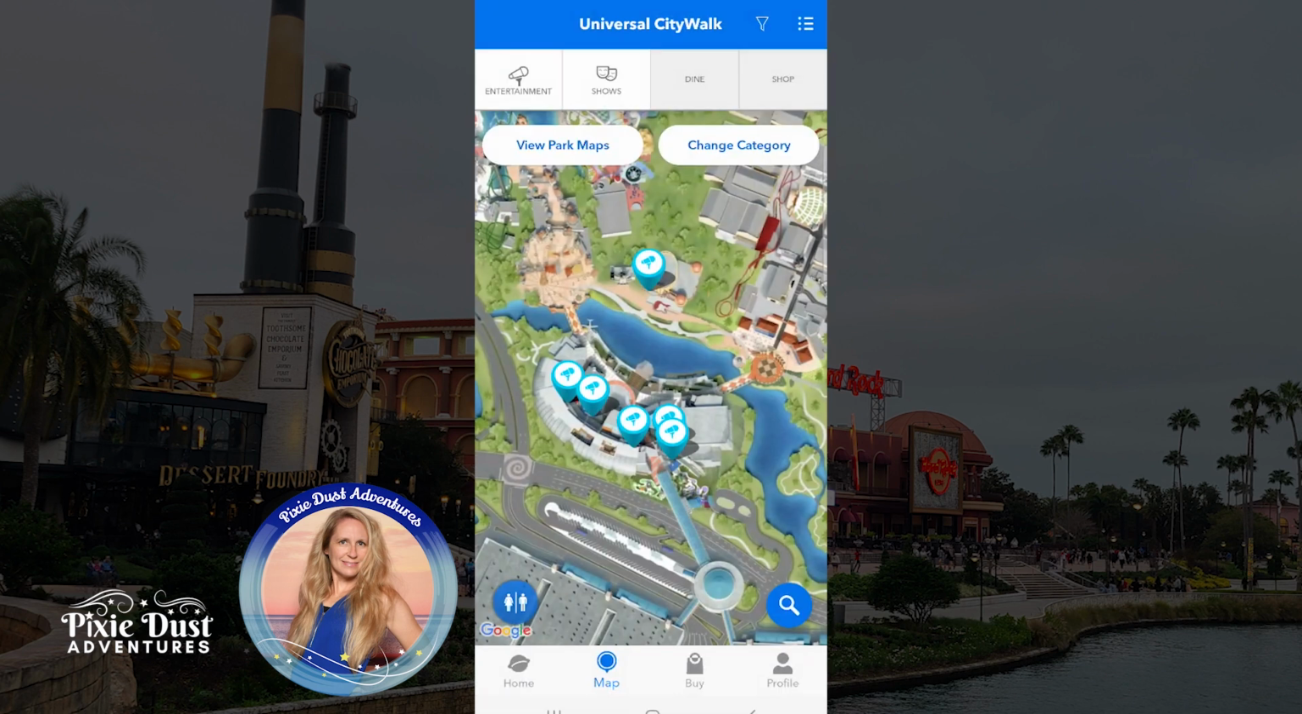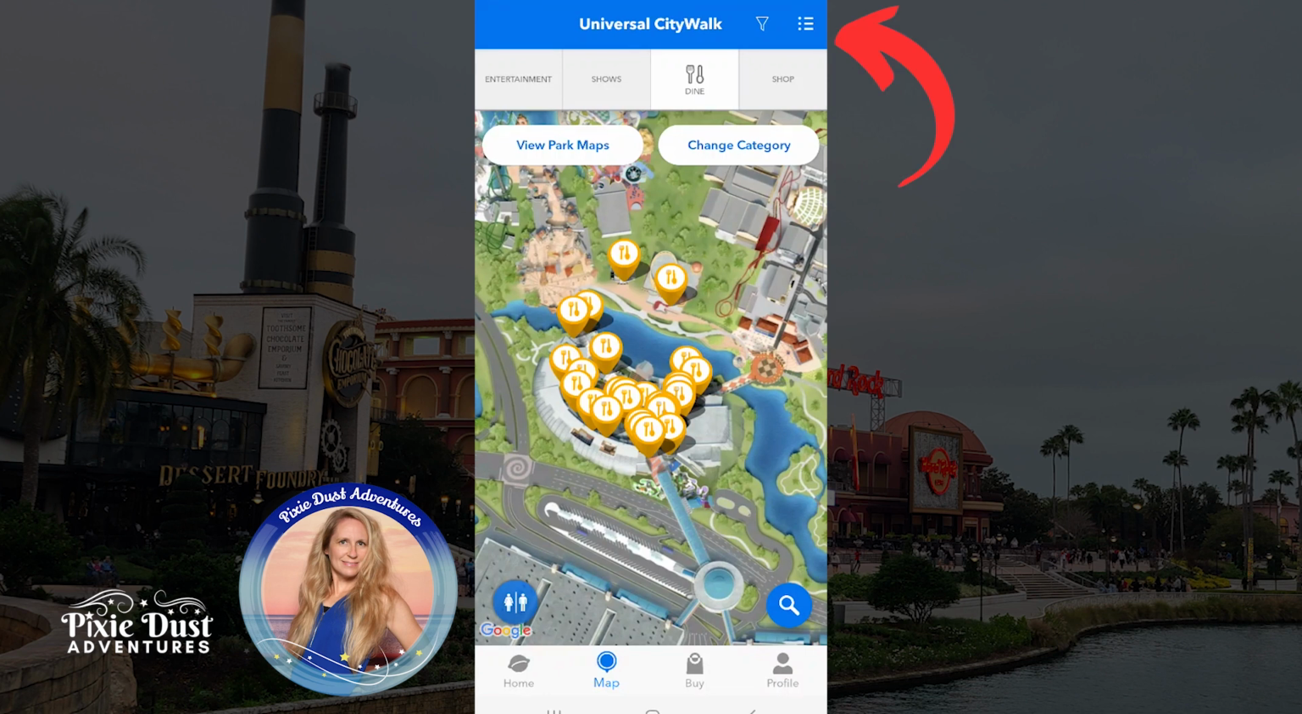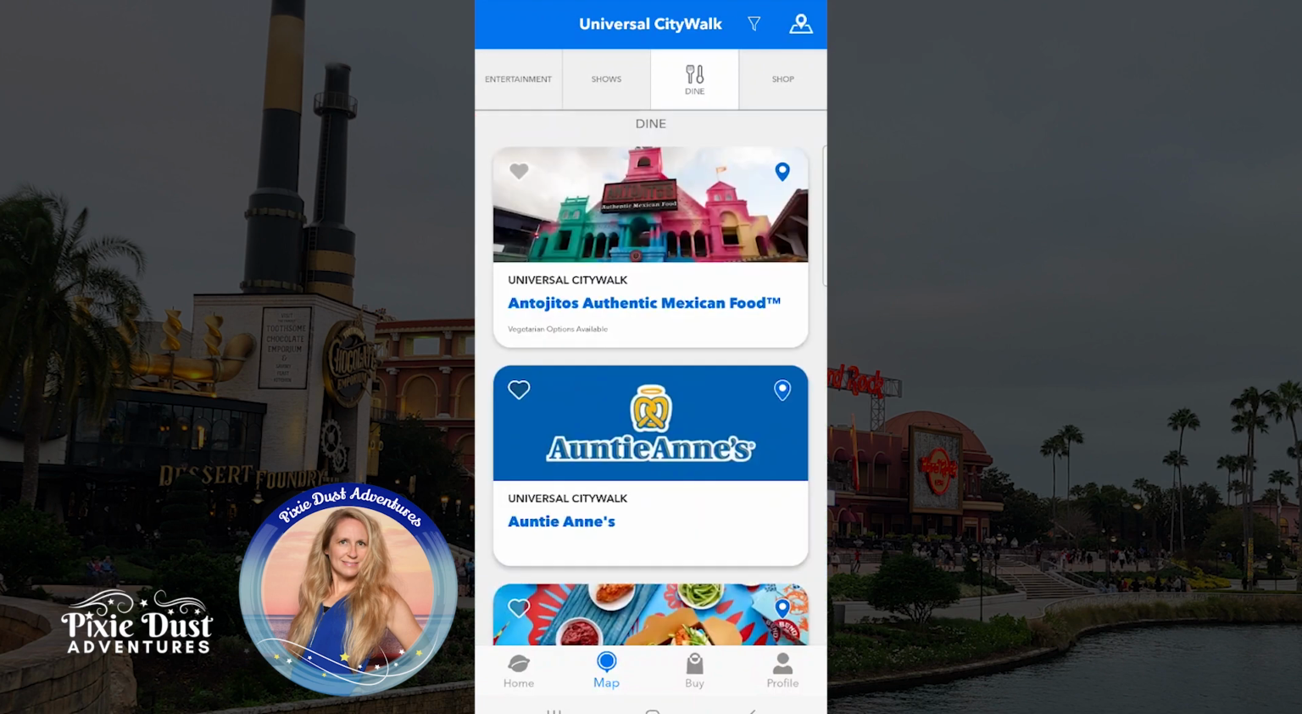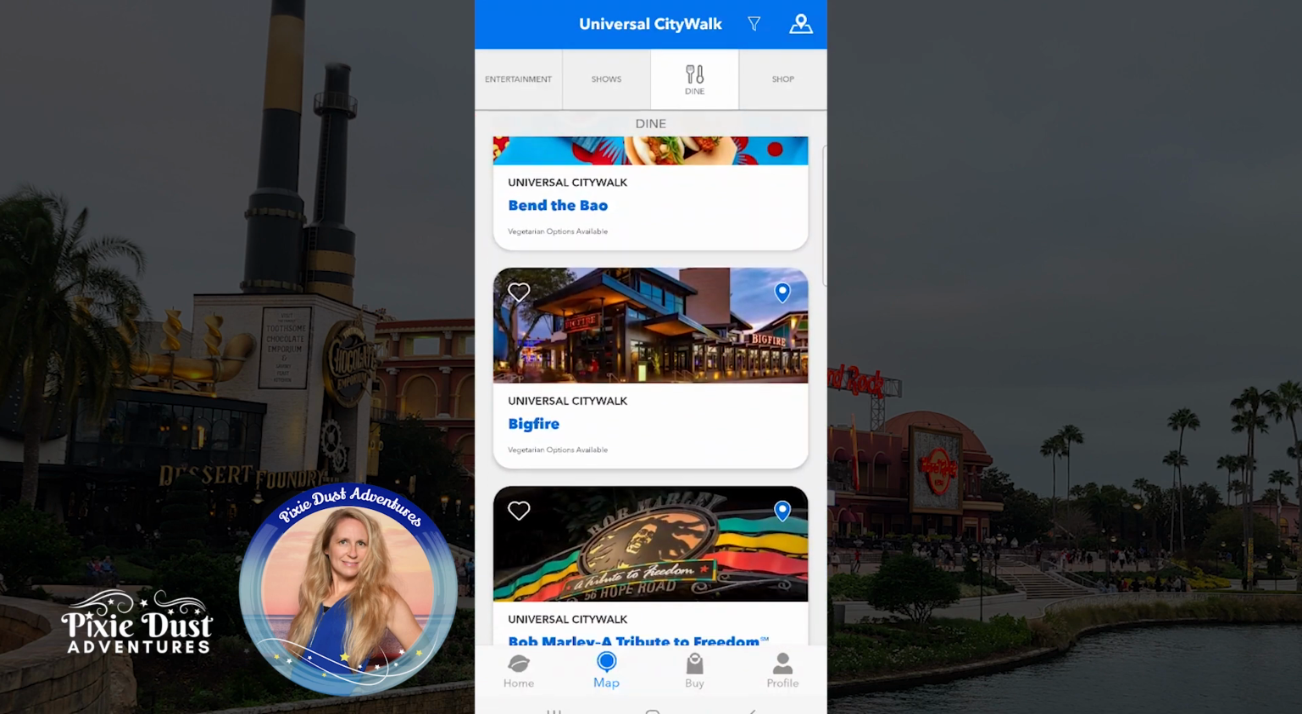Once we've selected the Universal City Walk map, we want on the top of the page to select Dine and turn off Shows and Entertainment. So we have only the dining locations selected. You can see them there in a map, but we want to see a list so we can make a reservation. On the top right hand side, you see three little bars. We're going to tap on those three little bars up on the blue bar where it says Universal City Walk. This gives us a list of the restaurants.